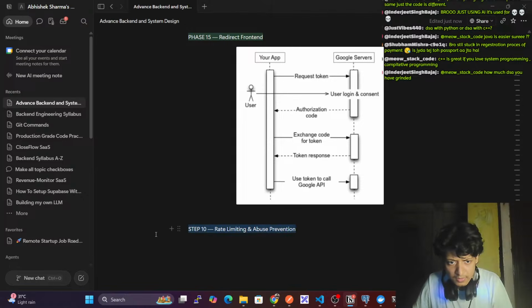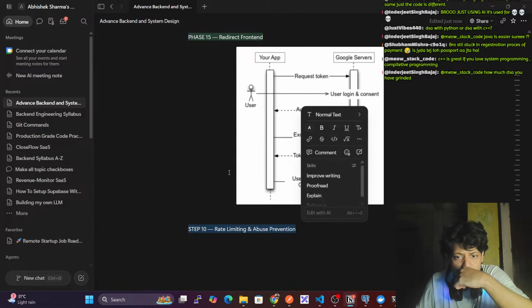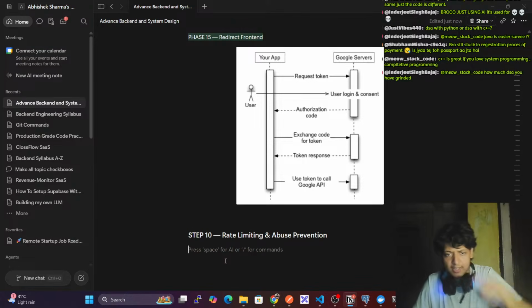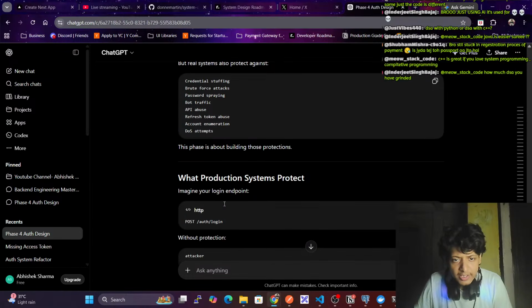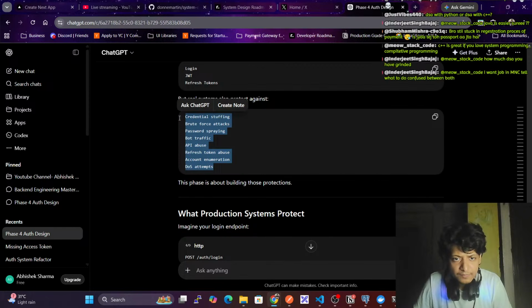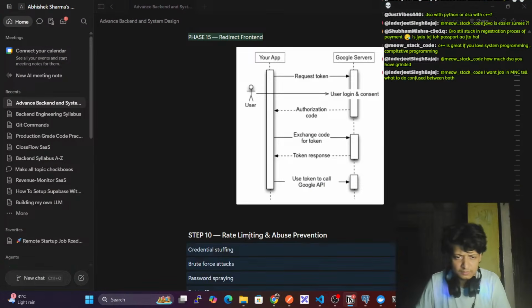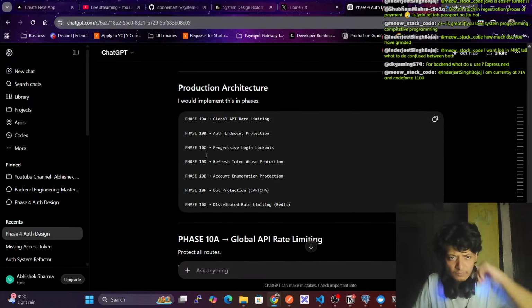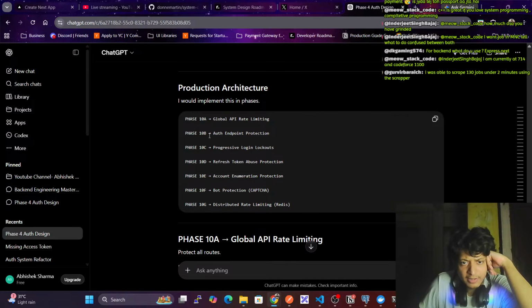And put this here. And for this one, increase the text size, heading 3. And then here we need all of these topics. Global API rate limiting, auth endpoints protection, progressive login lockouts, refresh token abuse protection, account enumeration protection, bot protection. Yeah, now we are going to implement CAPTCHA as well.